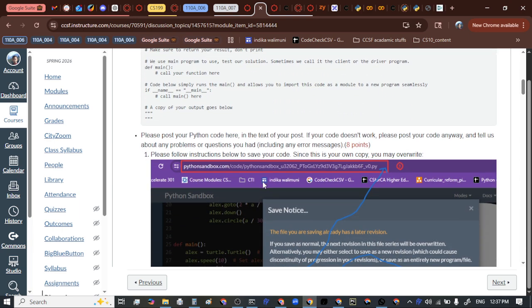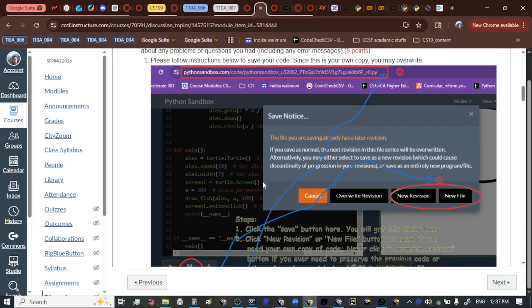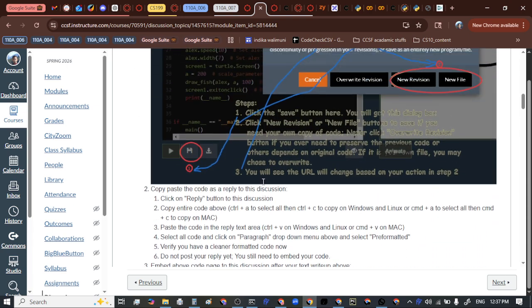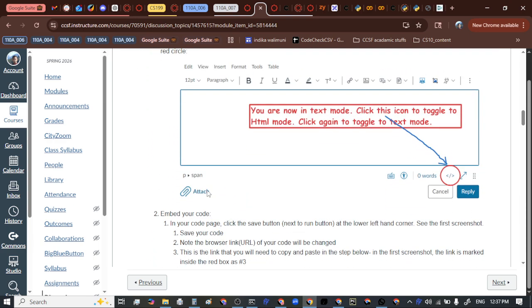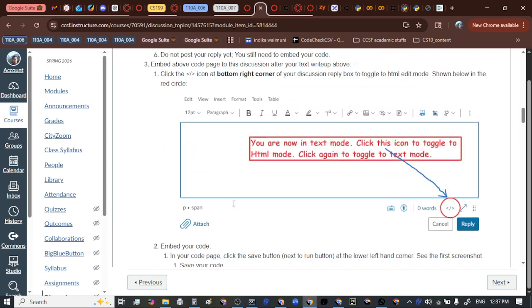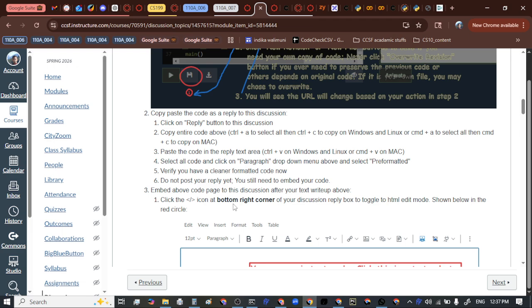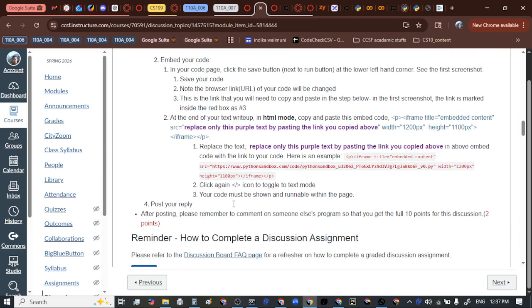So if you use a function, okay, all right, and then basically do it in here, and post your Python sandbox code, and then once you post yours, you will see, and then just reply to one other student, okay, to get the full marks.